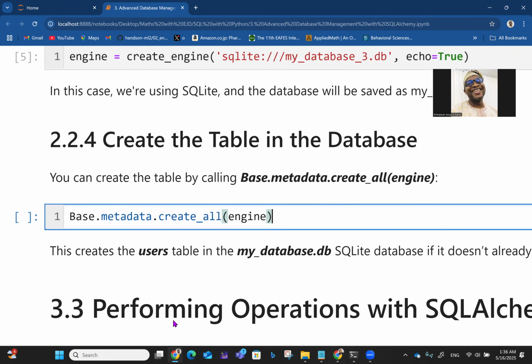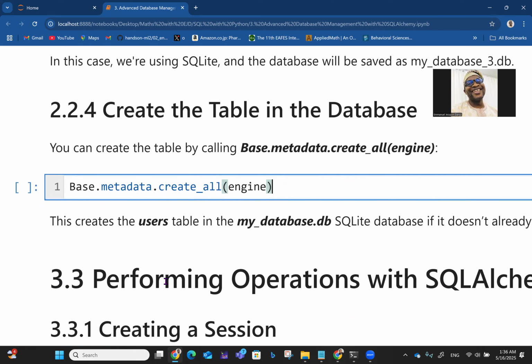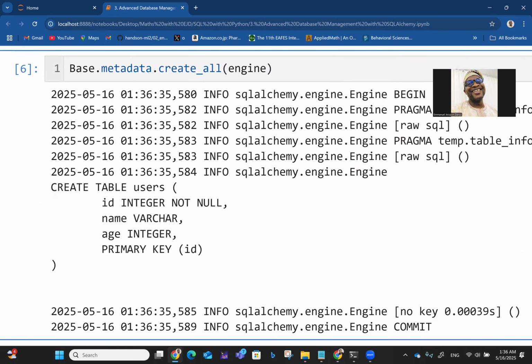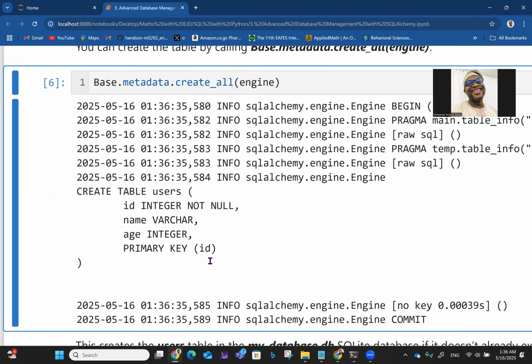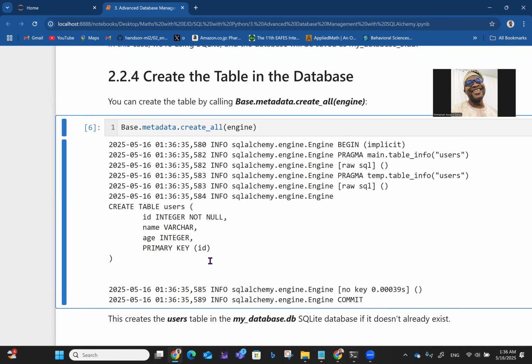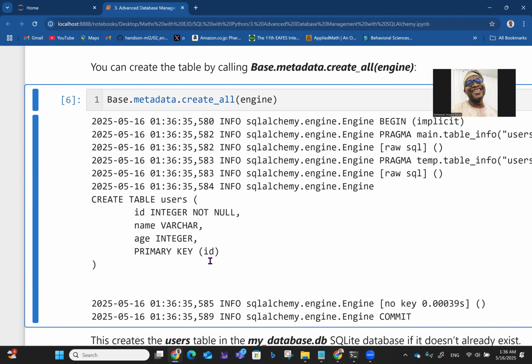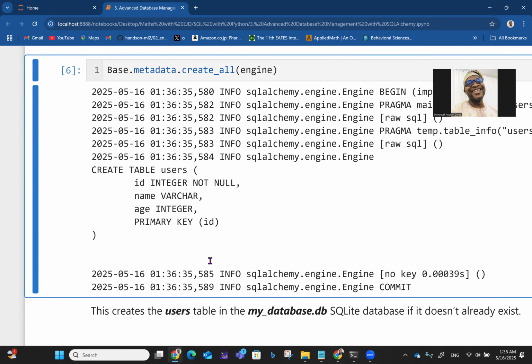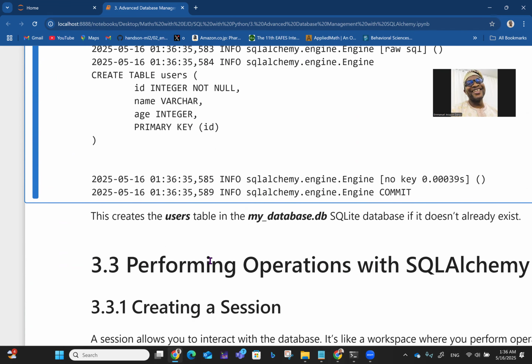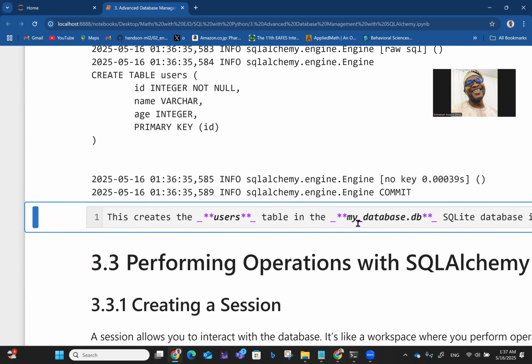All right. So create a table in the database. You can create a table by calling base.metadata.create_all(engine). And then we have this. So the table is created now with all the information like that. We have maybe some extra information up there. Then you don't have to explicitly commit it, like in SQLite, where you have to do some commits to actually make sure it's done there. So this creates the users table in my database 3.